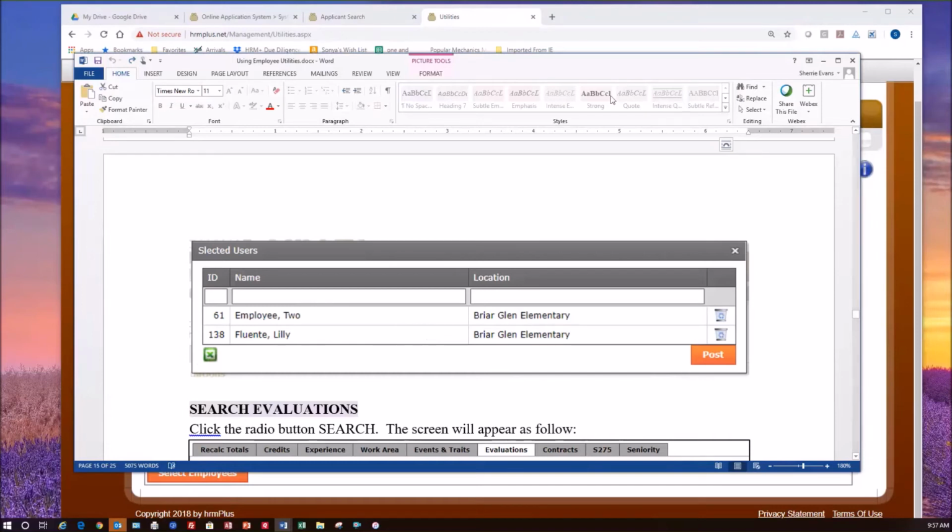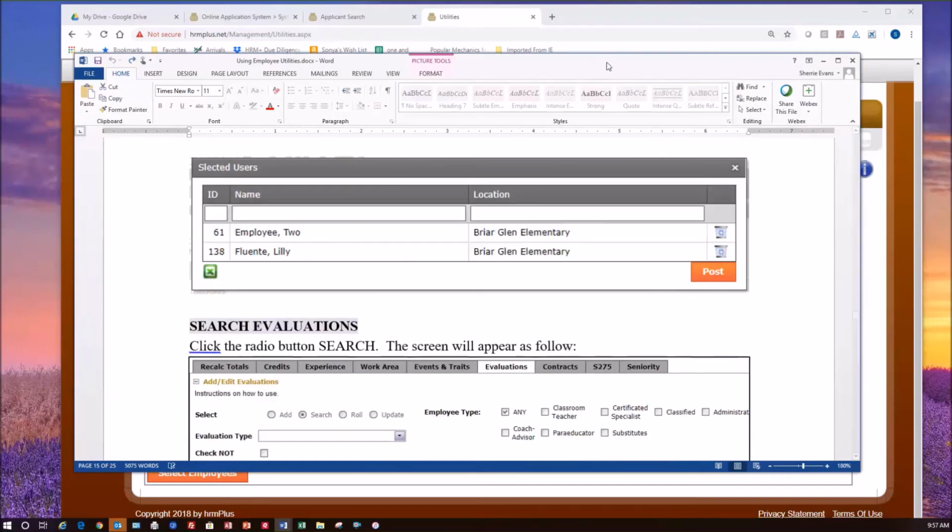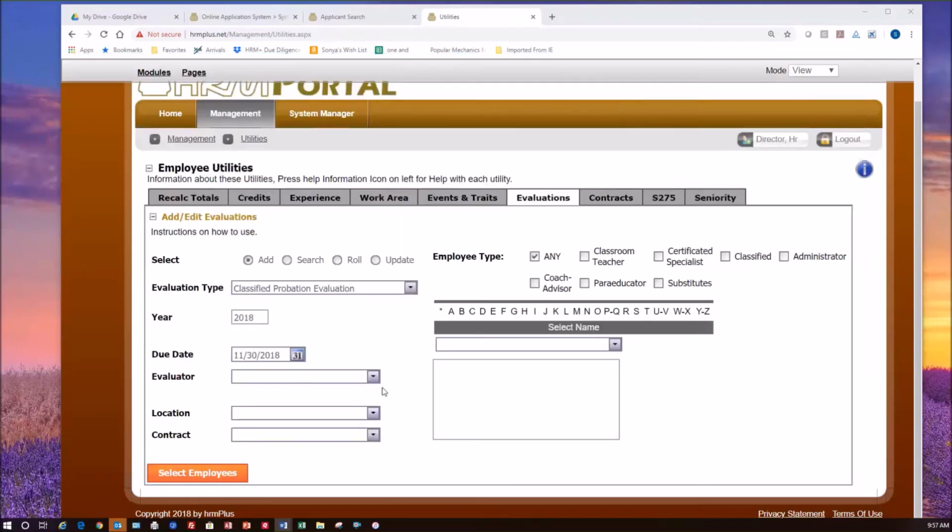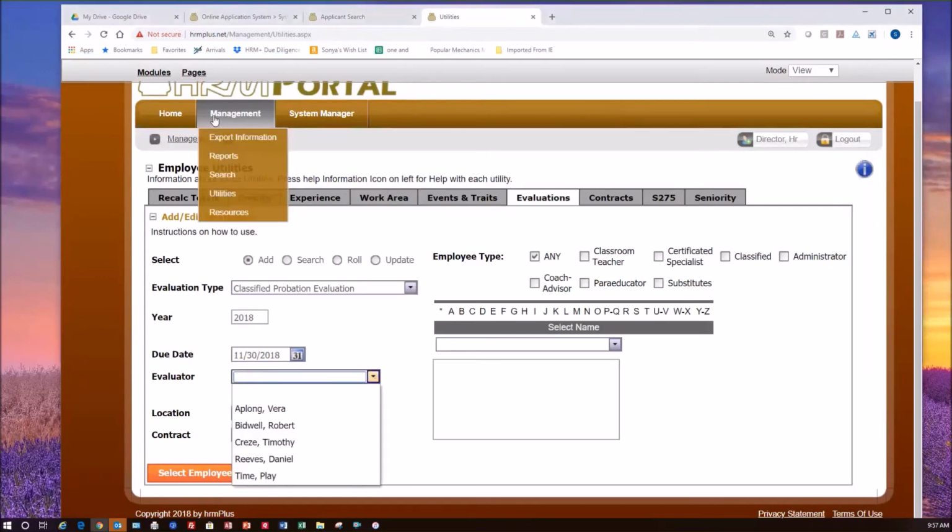So the next thing we're going to do is take a look at the search tool. But before I do that, I want to make one last comment about this evaluator drop-down box. So I'm going to come back over here to search.